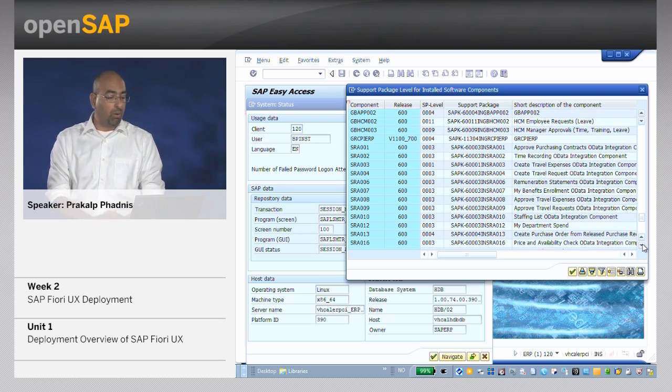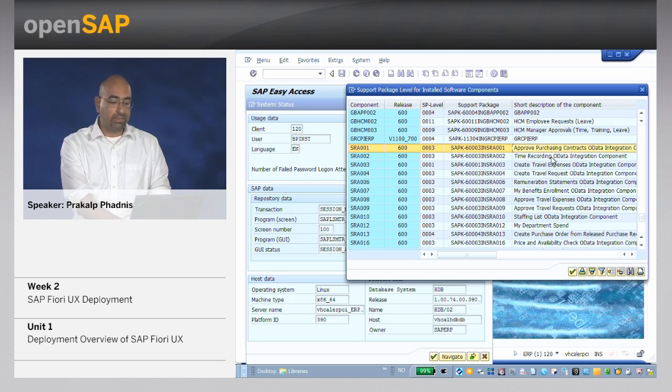So there it is. All these here, the SRA 001, 002, 003, and so on, are all these OData services add-ons that have been deployed. And each of them has a descriptive text. So although the name of the component may not be so intuitive, you can see here 08 is, for example, approved travel request, just an example. Now, this is where you'll go and find this information in your system.